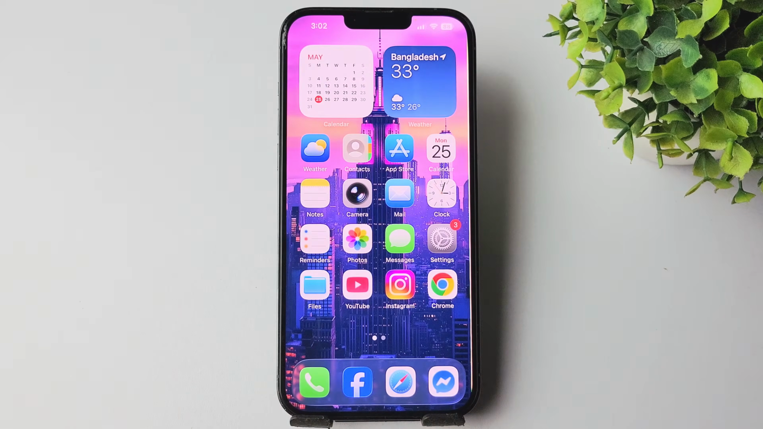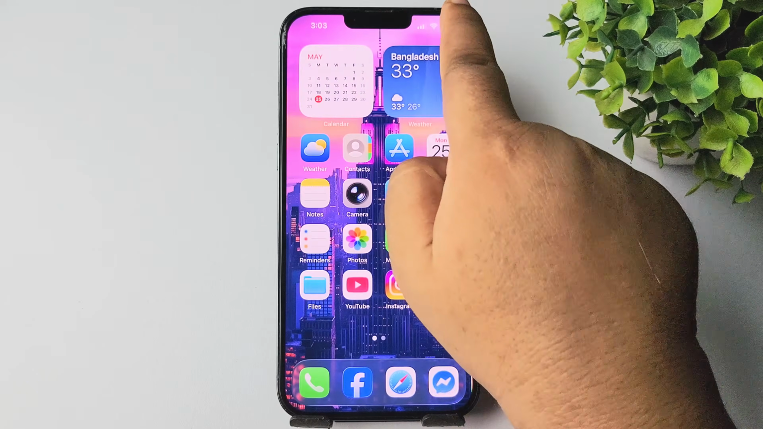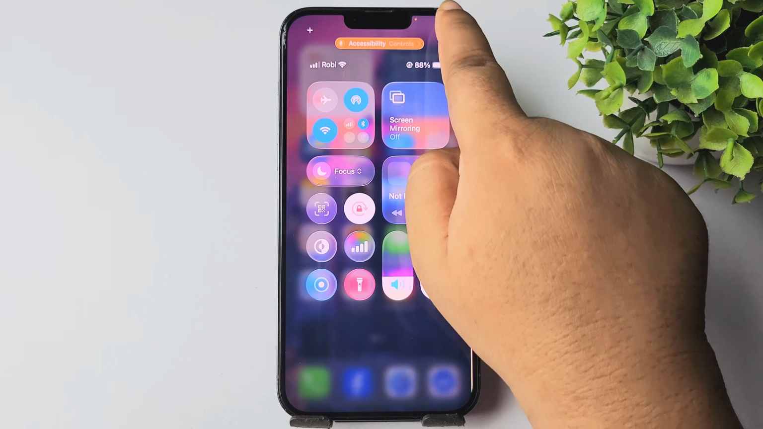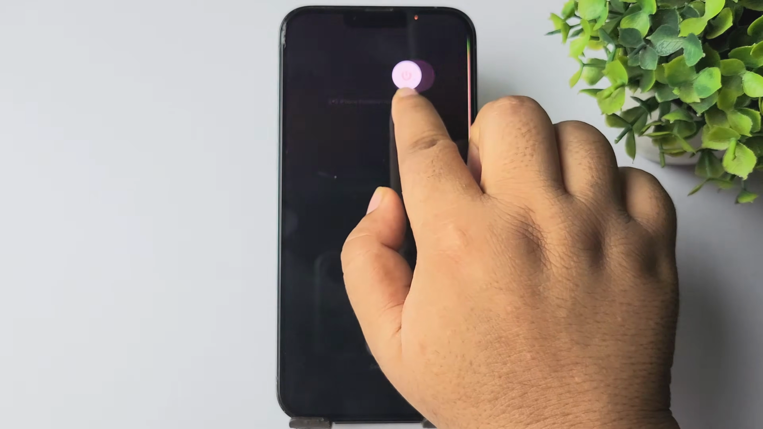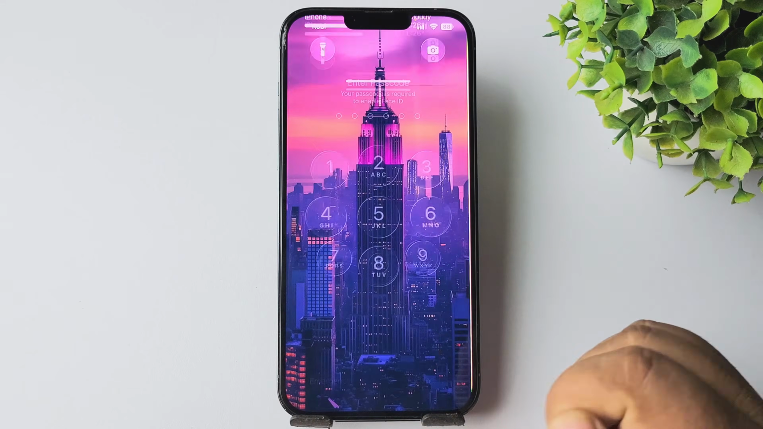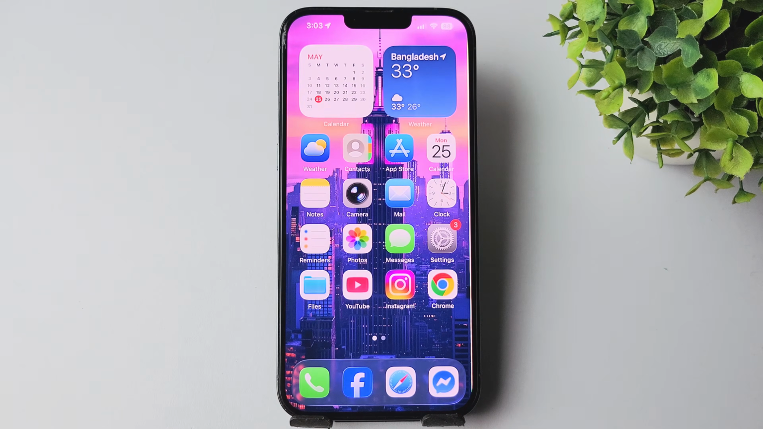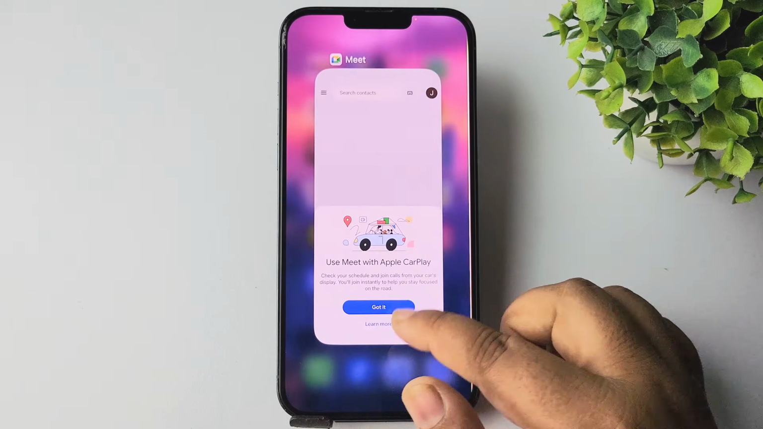And the second solution is to give your iPhone a simple restart. Sometimes restarting your iPhone can fix this kind of glitch. So just go to your control center, tap the power icon, long press the power icon and slide this option to the right side, and your iPhone will shut down. After a few minutes, turn on your iPhone, then open your Google Meet app and check whether your problem is solved or not.